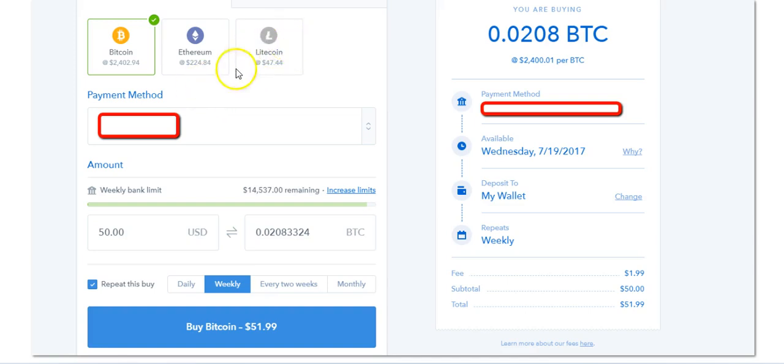So again, we have Litecoin selected. We have, we'll say, ACH withdrawal from my bank account selected. And then we would click how much we want this recurring transaction to be for. So I'm going to do $50, right? So we have a recurring transaction for $50. And that's going to equal, right now it's set for Bitcoin, but we'll pretend it's Litecoin. That's going to be like, I don't know, 1.2 Litecoins or something like that at this point.